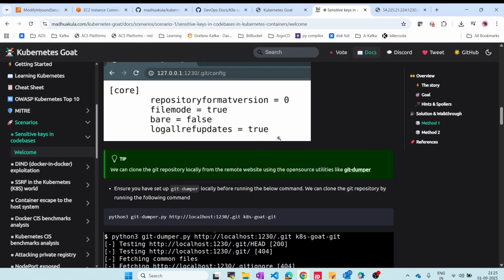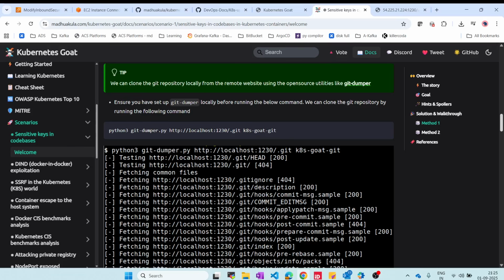This is for verifying that the git configuration is available. If the git configuration itself is not available, then we will get to know there is no git at all. Okay, so this is done. So how can we check whether the commits are there or not? For that we have to use git dumper. How can we get this git dumper? Actually, we have the link here.